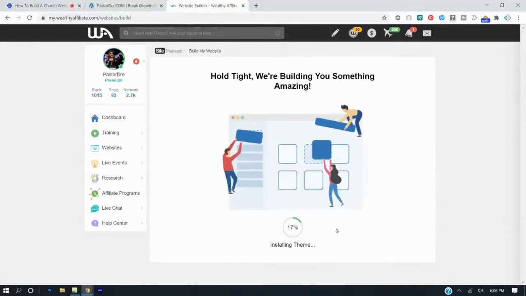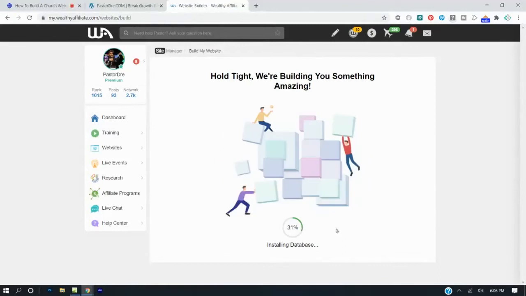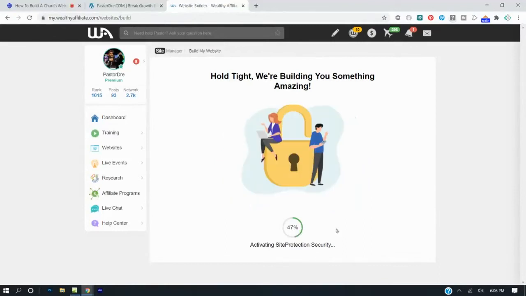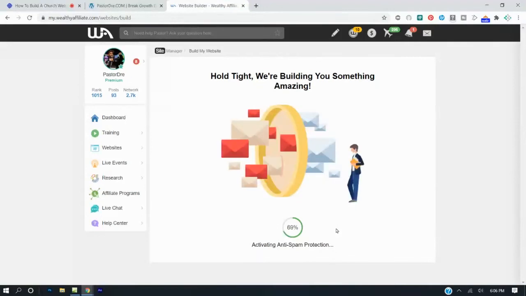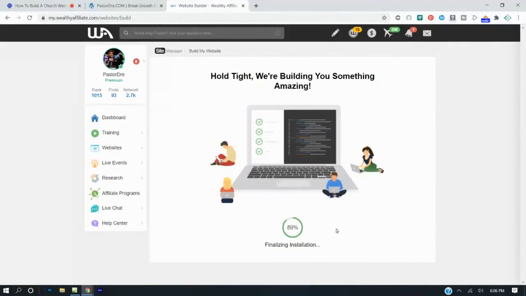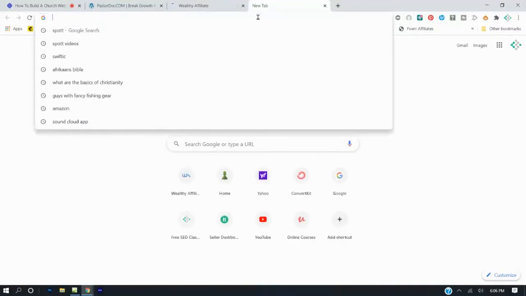So it's going to take a little while. It's going to take a few minutes, and it's going to start building your website. And it's going to give you access to your dashboard, which is where all the fun is going to take place. Now, I'm going to show you while this is loading up. It's about 99% done. I'm going to show you what the goal of our website is to look like, okay?